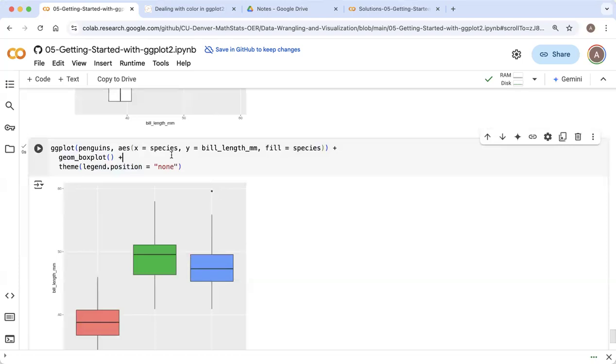You would set one of your variables to the x-axis. It's going to be either numeric or categorical. You set the other one to the other axis. So one of them is numeric, one of them is categorical, stored as a factor. And then you use the geom box plot.